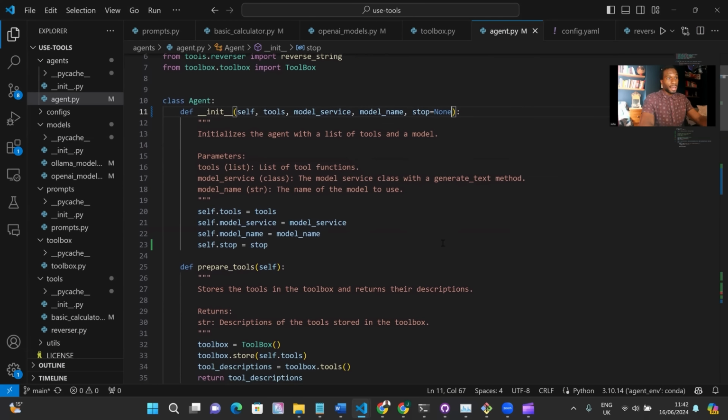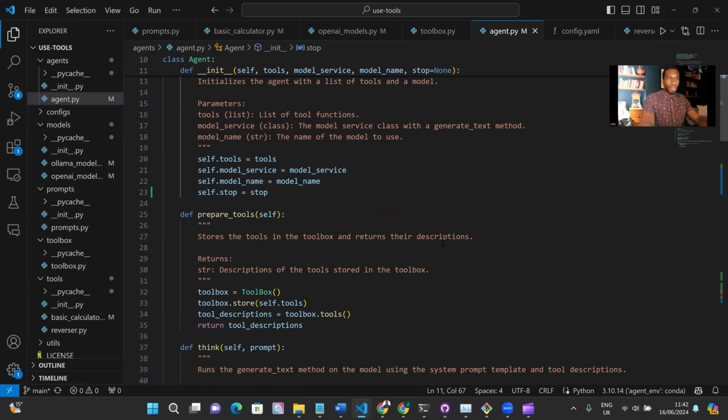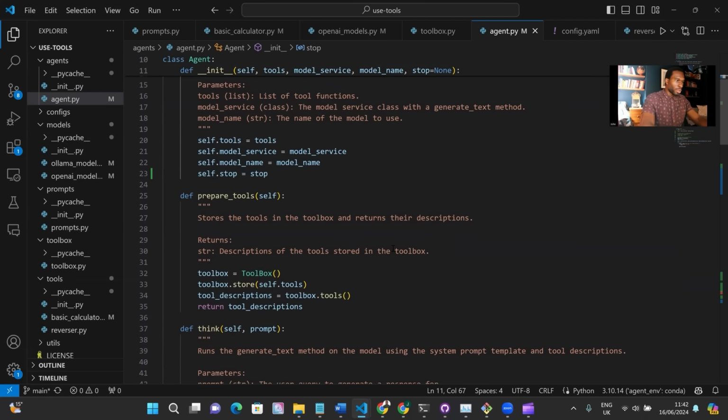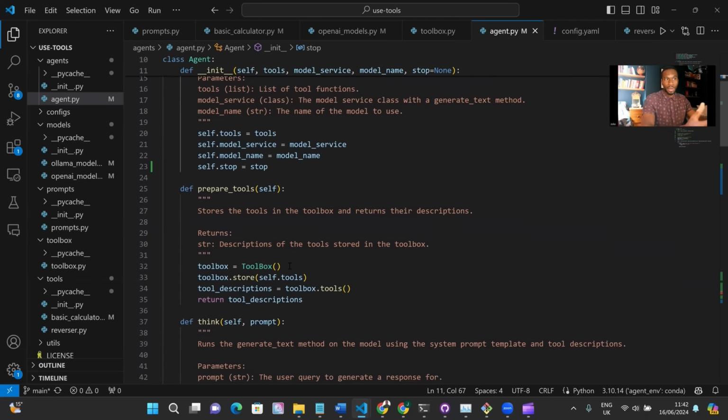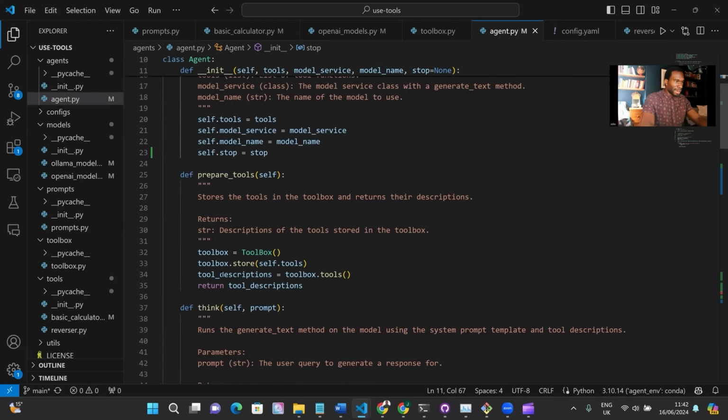The agent has several methods. The first method is to prepare the tools. So this should make sense to you, because what we're doing here is we're making use of that toolbox class that I've just showed you. We're storing our tools, and then we're getting our tool descriptions. So we're returning our tool descriptions. That's how we prepare the tools. We store the tools using the toolbox class, and then we return the tool descriptions.